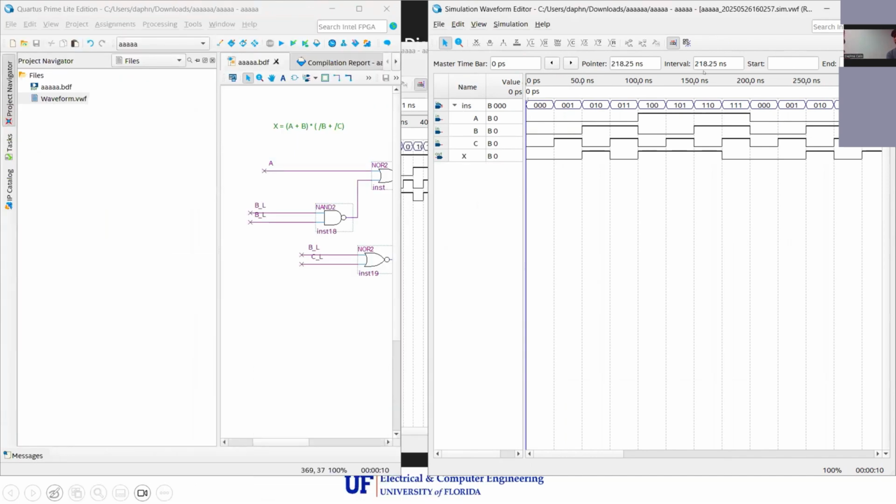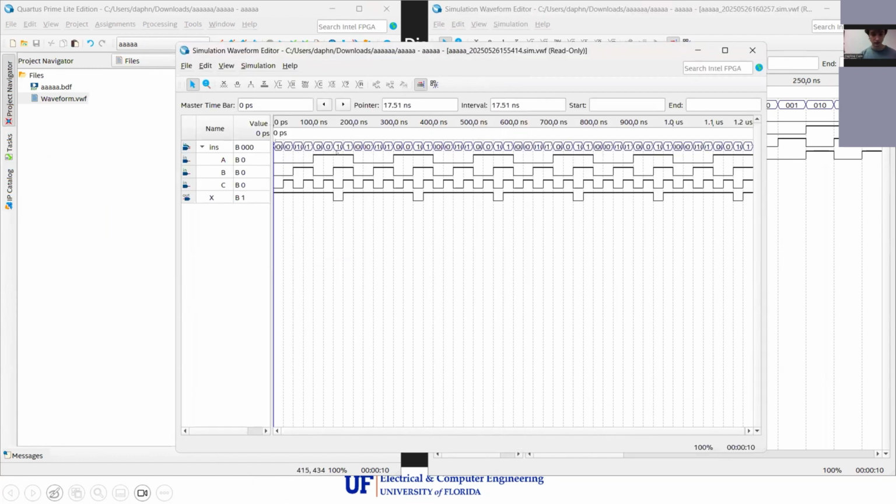Was there anything you wanted to add? Just a little bit about Quartus. So is this already post simulation? This is post simulation. There are so many things open. We have one that's open here.